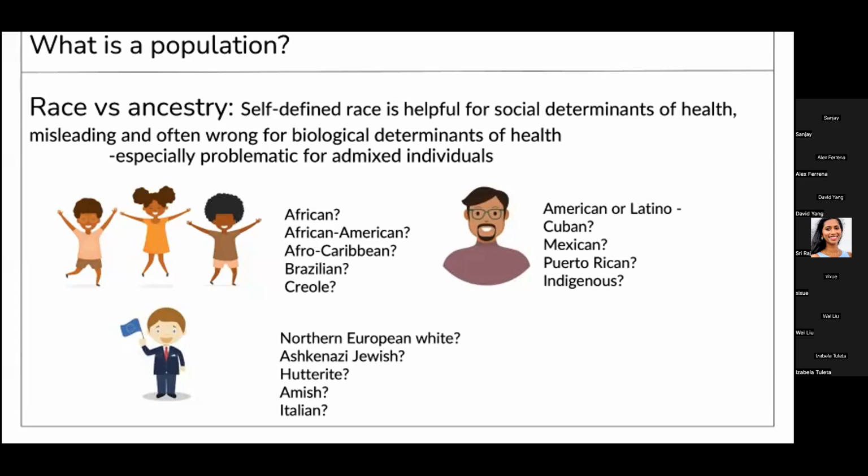See, if somebody says they're Black, does that mean they're African? Are they African-American or Afro-Caribbean or Brazilian or Creole? And Latino is the same thing, right? Is this individual Mexican or Cuban or a mix of different Latino groups? Are they indigenous? That also is considered under the Latino umbrella sometimes in this country. Or if you're white, are you Northern European white? Are you white Hispanic? Are you Jewish? Are you Hutterite or Amish or Italian? All of these identities are a little bit subjective when we think about race and ethnicity.